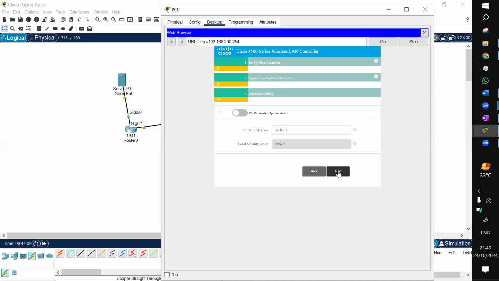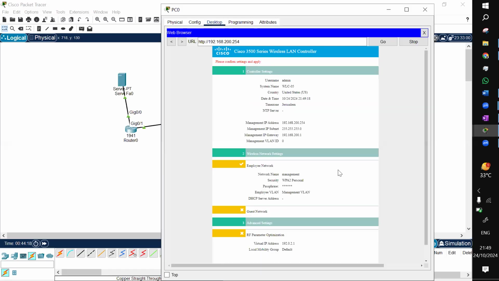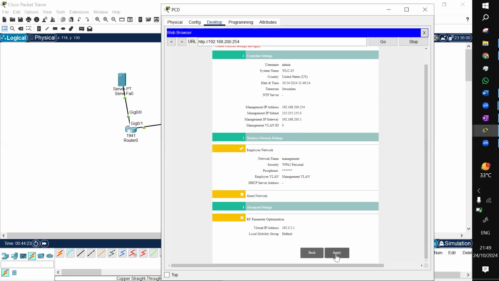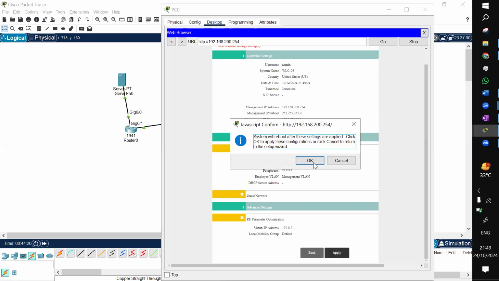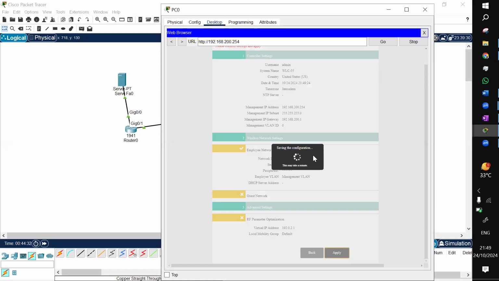Here I've realized it's very tricky. If you don't stop as soon as you go next, it will be very difficult for you to access the controller the second time. So after the initial setup, next, you apply my settings. As soon as you apply, the system will reboot after the settings are applied. This might take a few minutes. You will need to stop, then go over to HTTPS to access the controller again after the initial settings.